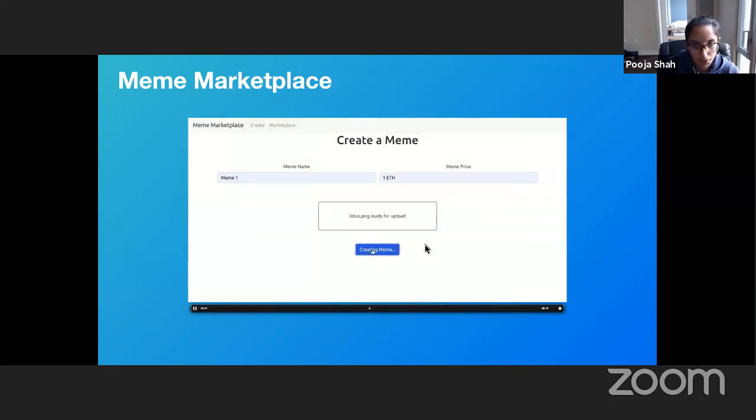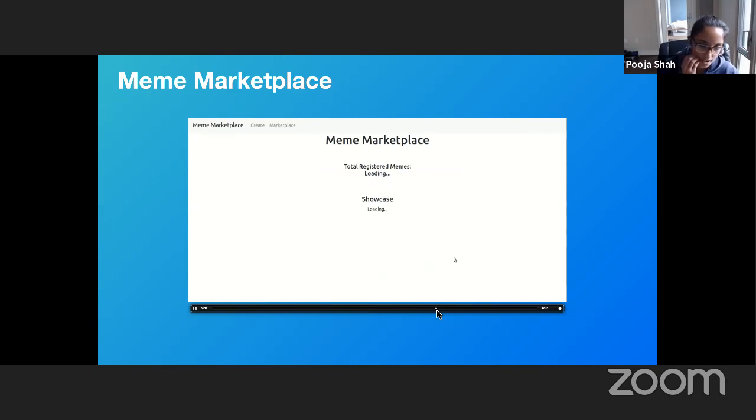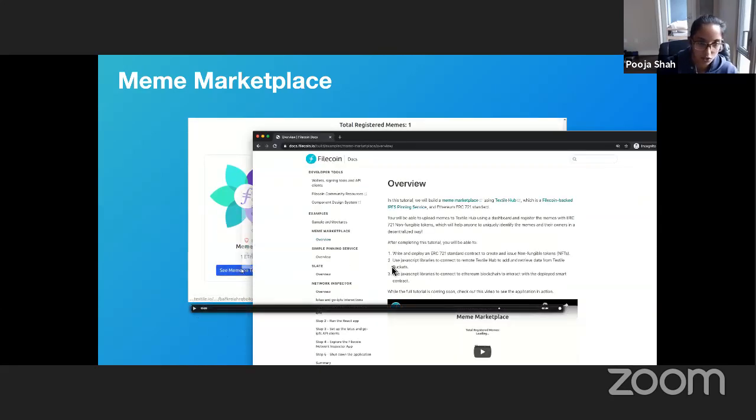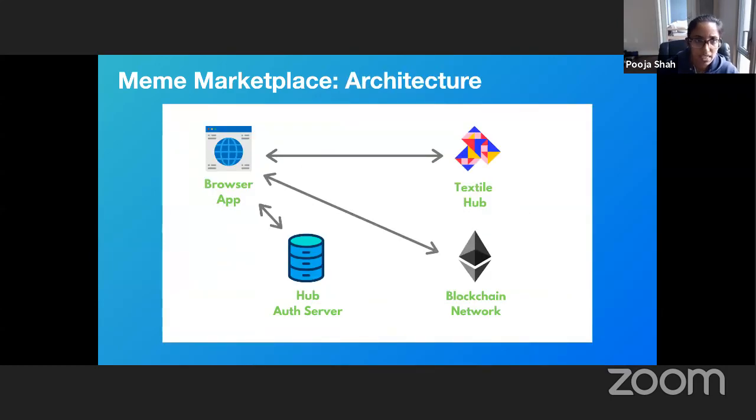And this shows you how you can upload images as memes. This actually integrates with the NFT standard from Ethereum as well. So this is one sort of application that you could build. And this is just to say, hey, we have a tutorial for this online. The way that this application is architected, it uses Textile Hub as the backend, and uses this as the authentication server for the browser front end, which is written in JavaScript in React.js. It also pings out to the Ethereum network.